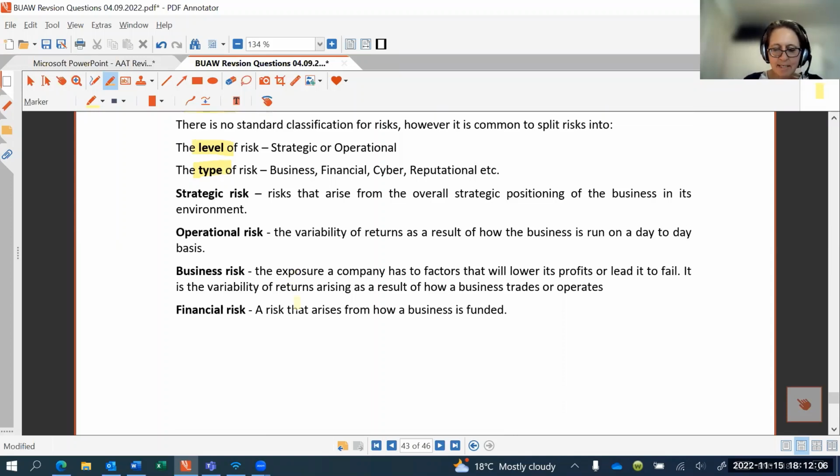Whereas operational risk is far more day to day. So that could just be the risk perhaps of us not making good quality products in our shop. There could be health and safety concerns. There could be issues around cleanliness. There could be fraud or theft going on. These are day-to-day problems. Theft by staff members, staff just not turning up for work, us being understaffed, accidents therefore happening, orders being taken incorrectly. These are operational risks. So again, the variability of returns as a result of how we do things on a day-to-day basis.